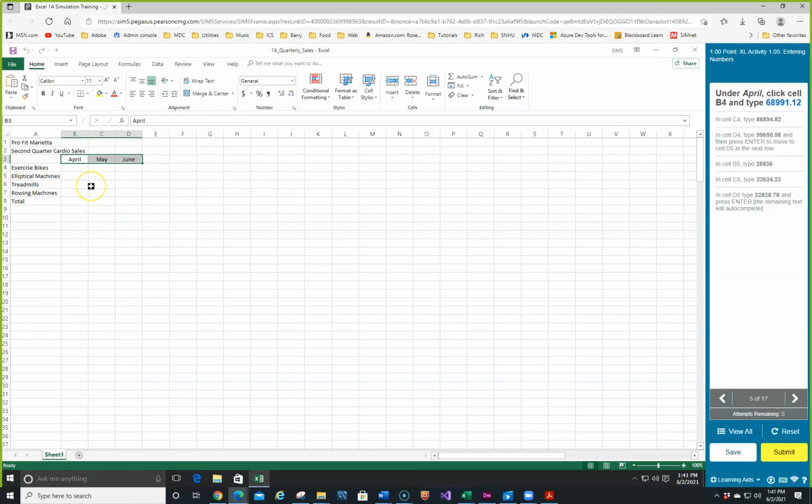So here it wants me to go to B4 and type in 68991.12. Now if I were to type in 120, it would only display 12. So when we do go into formatting, you'll see what that does. Apparently it did not like what I did. I might have typed it wrong. So B4, I'm in B4.